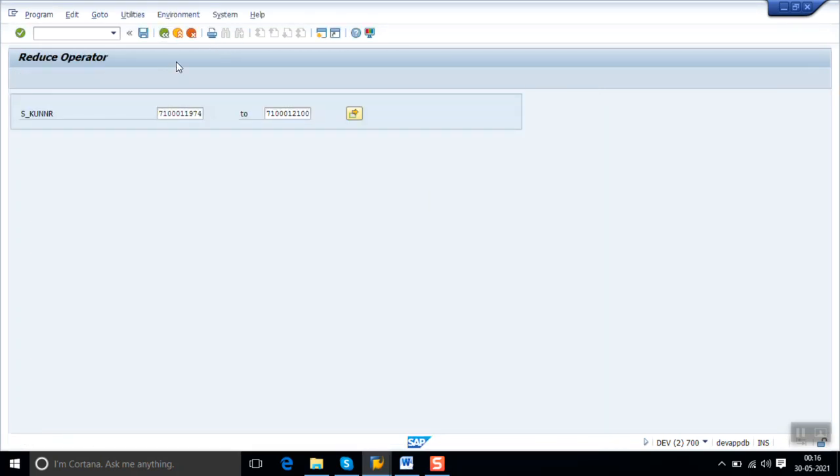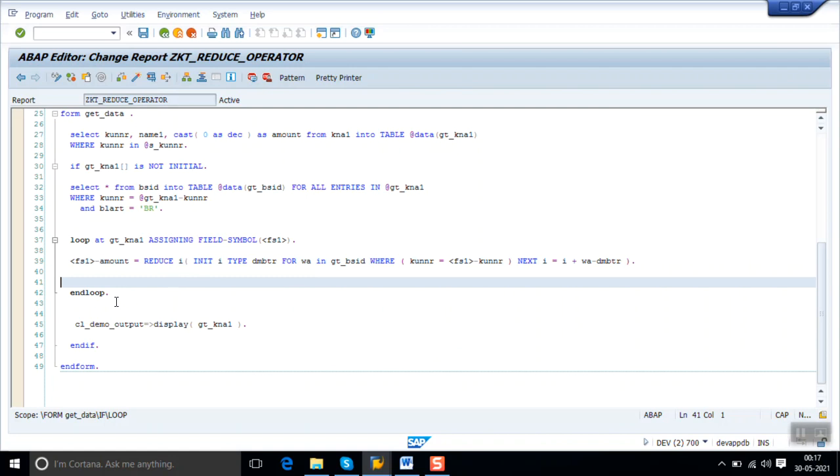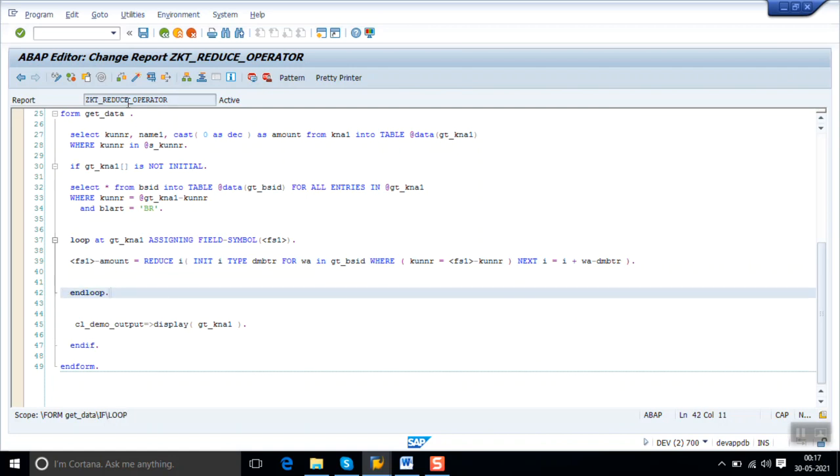This is only because I have not used a loop inside loop. If you use a loop inside loop, then it will take a lot of time, because for each record it will keep on scanning the records. Okay, so in this way we can make use of the reduce operator for doing the sum and avoiding a loop inside loop. Thank you.